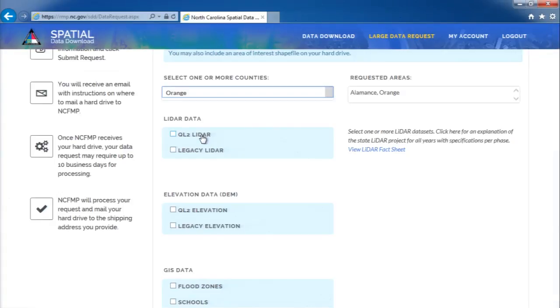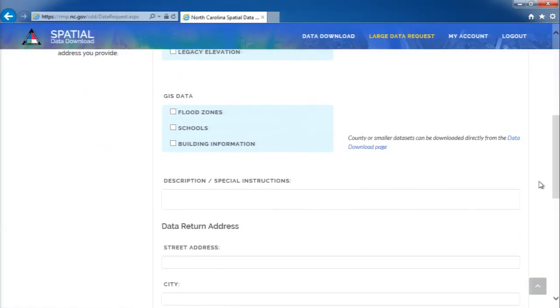And then you can specify whether or not you want the QL2 LiDAR or the legacy LiDAR. We will do both if you want both. We will do only one if you want one. There should be a section here for additional notes. It's kind of squashed on the screen. All right, so description and special instructions. Basically, in this box, you tell us what exactly it is that you want.